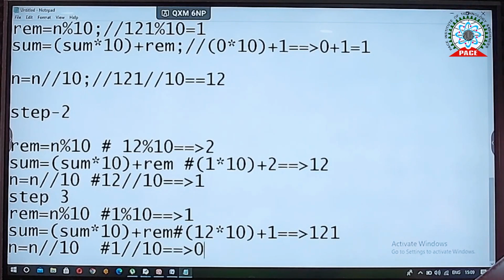When you reach 0, it means the condition fails. You want to stop the steps. Okay, here how many steps do you get for 121? You get 3 steps. This is the logic. How do you want to write the logic for a palindrome?